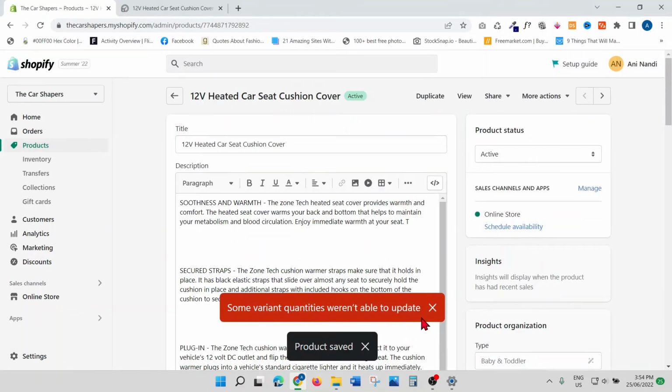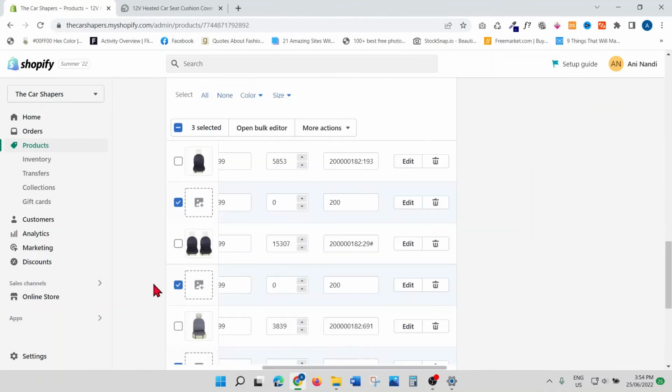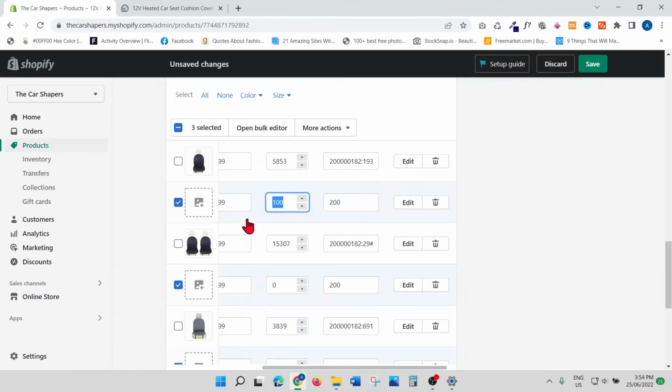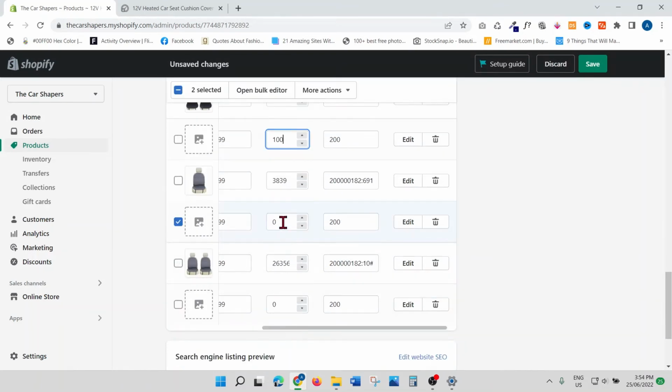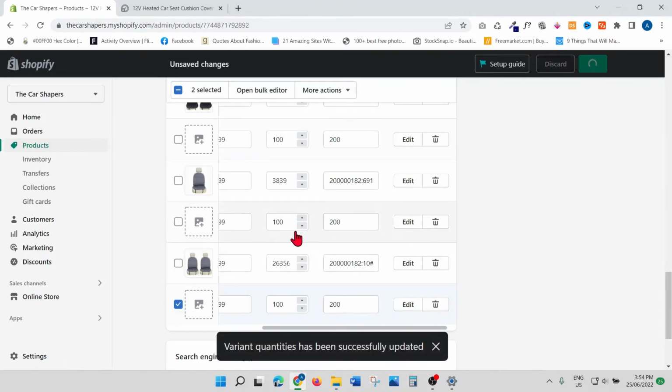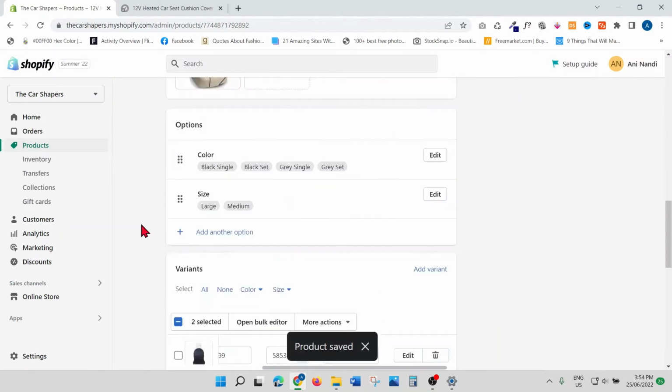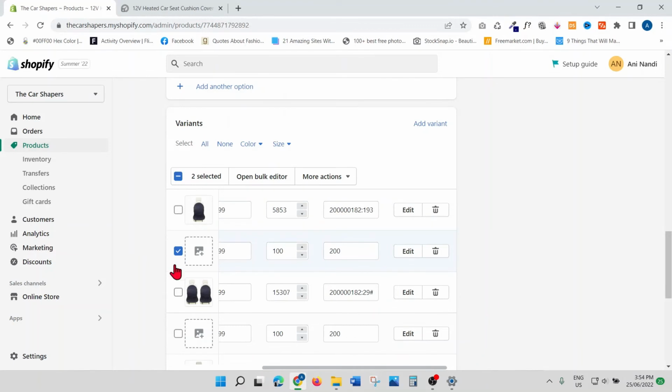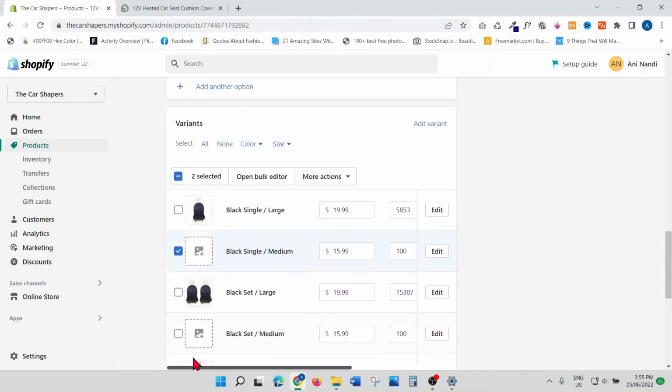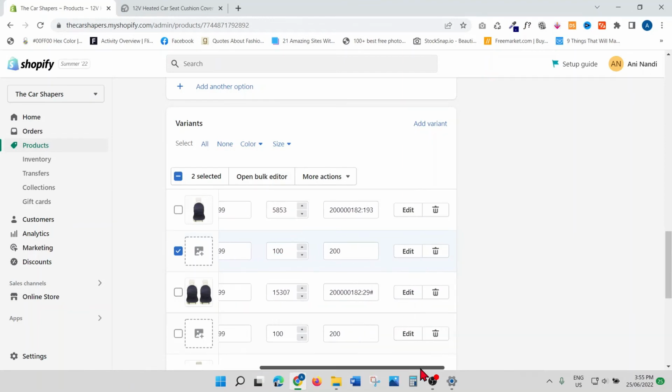It says some variant quantities weren't able to update. So let's quickly update that. So here we go. This was not able to update. So let's update that as well. And save. Okay, so now our product is completely ready to go. Obviously, I haven't added the pictures, but if you have pictures that you want to add, feel free to add your pictures over here. But I've added my quantity and I've added my SKU.